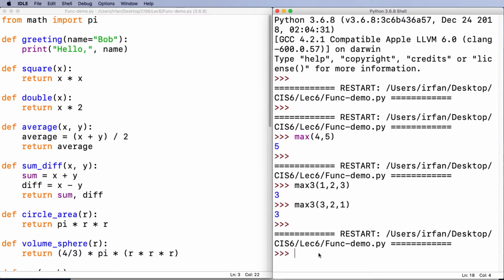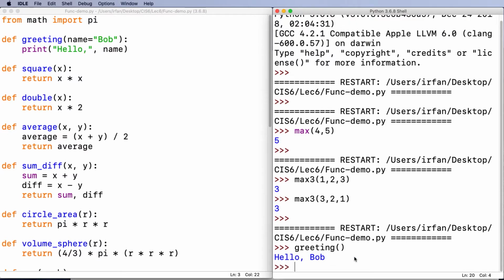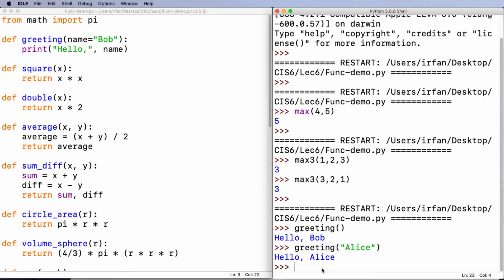And then, as I showed earlier, I can call greeting with no arguments, which means we're going to use the default name, Bob. However, if I call greeting with Alice, then here you go, hello Alice. So in our labs and examples, I don't expect you to use any kind of default value for the parameter. However, that's just something good to know.